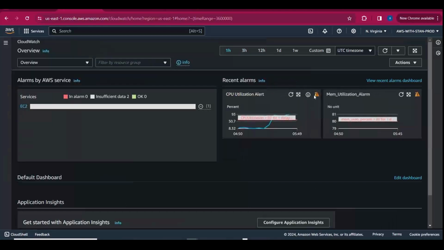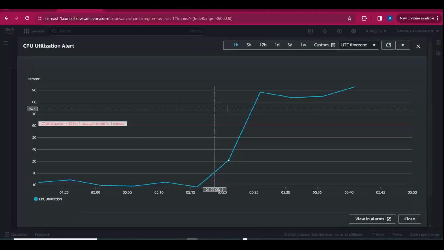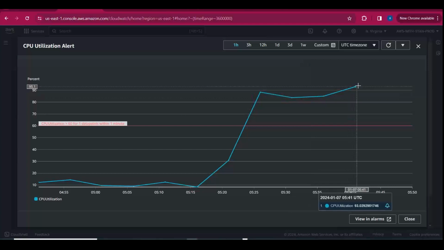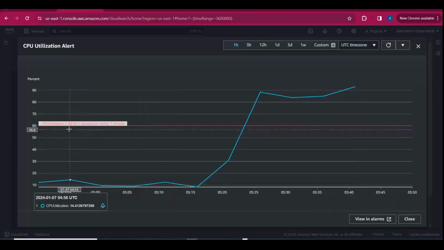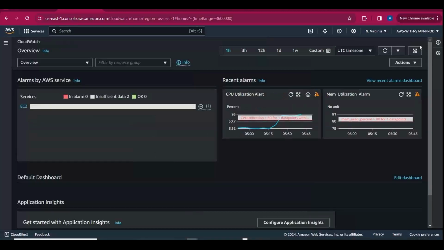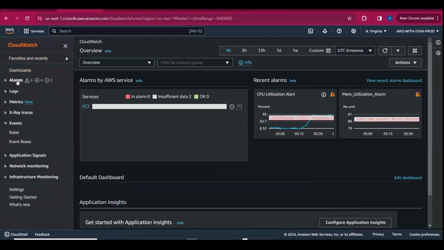So let us go and directly look at what is happening in that system. See, as we expected, for the last few minutes, the utilization is continuously hitting close to 90%, and you can see that the alarm has been configured for above 60%. If it is for a consistent 1 minute, the average utilization, then it will make the alarm state change to in alarm.